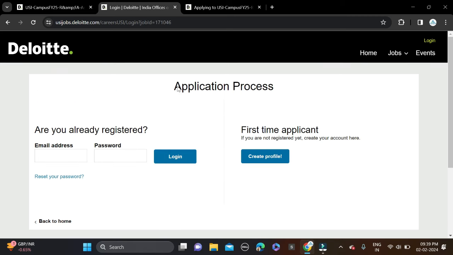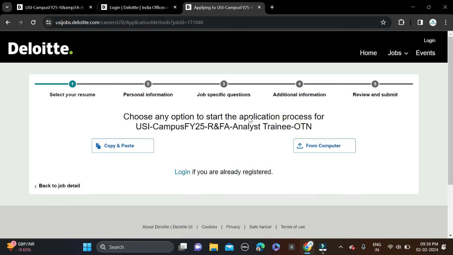And if you are new to this platform, guys, just click on First Time Applicant, and after that one form will open. Complete your profile in 4 to 5 steps. First is select your resume, then personal information, job specific questions, additional information, and review and submit, okay? So this is how you can apply for this opportunity, guys.